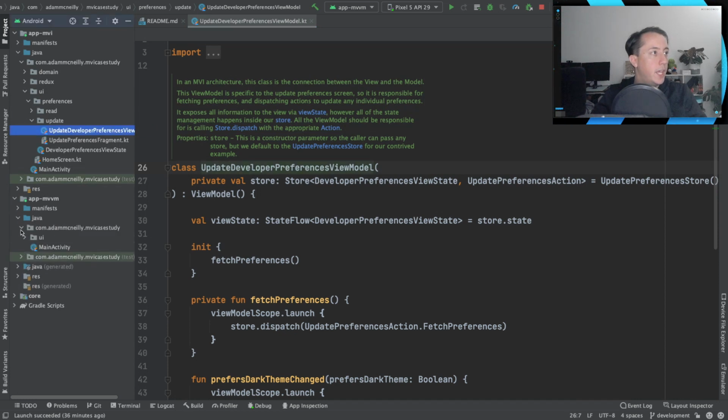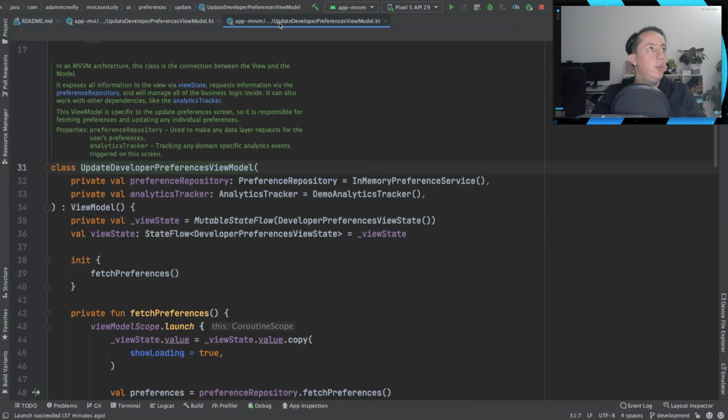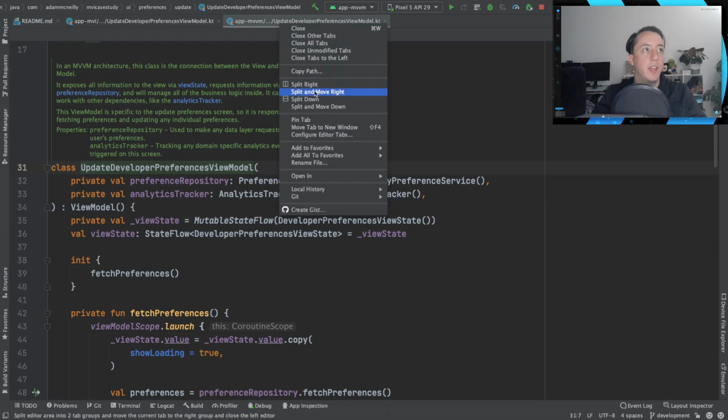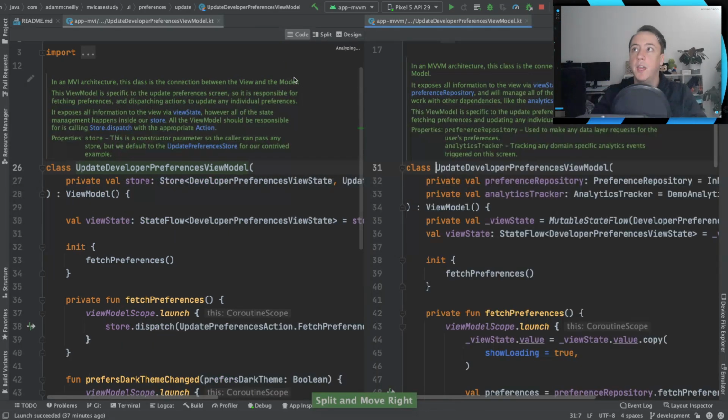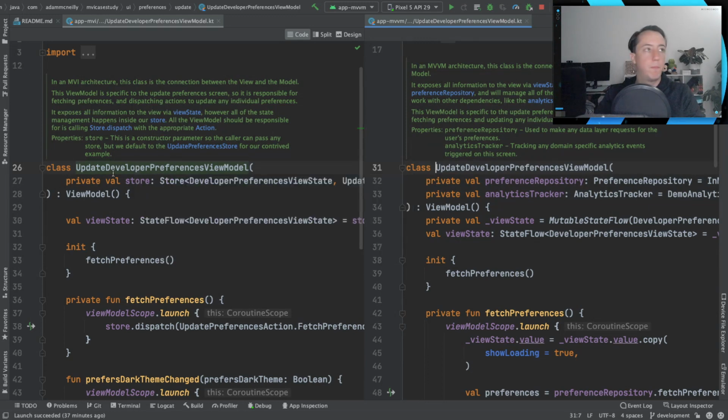And similarly, in the MVVM package, we also have an update preferences view model. What you can do is use Android Studio, split and move right. You can put these side by side, and then you can take a little look at what the differences are. So let's walk through some of them inside this view model.